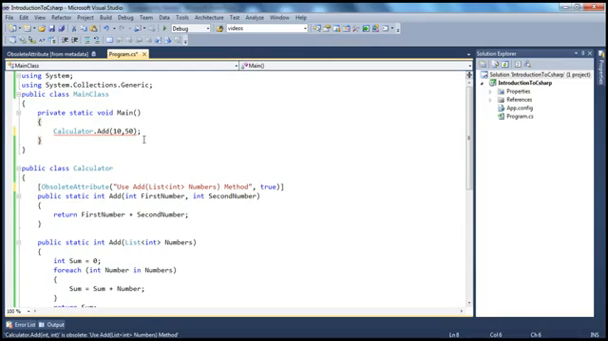So using parameters, you can completely customize attributes and then use them to your need.